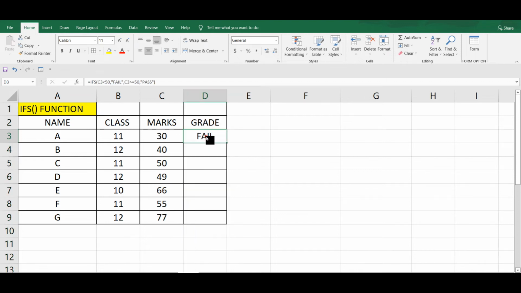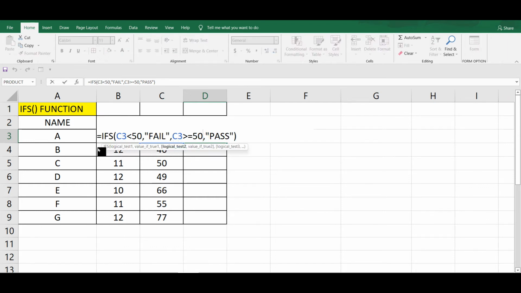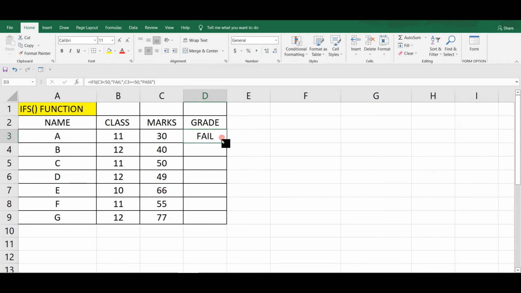So what I will do, under the grade, in the first cell, I will create a formula, and the formula will be equals to IFS, and the cell C3 less than 50. If it is less than 50, I want to print Fail. Then the next condition, C3 is greater than or equal to 50, then I want to print Pass. Just write these criteria and press enter, you will get it. And now you can copy the same formula to the other cells also. I just use the fill handle, I press it, and you can see it just copied to the other cells also, and you can check now.